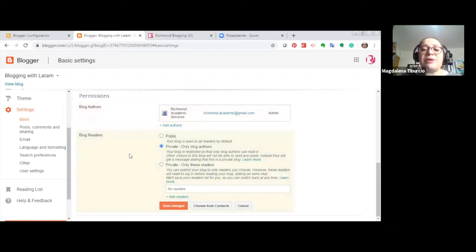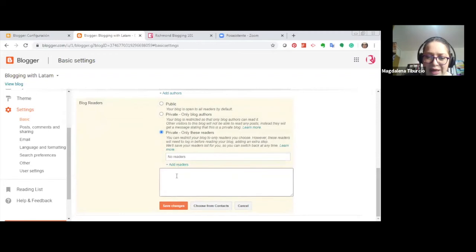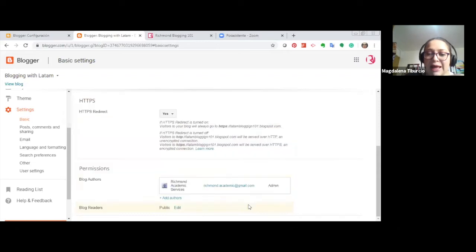If you want to share this with your students, or maybe with some colleagues, if you're going to be practicing, then you can choose a group of readers. You can add them here, okay? You can include the readers in here, like this. If you click on add readers, then you can add people. You can choose them from your contacts as well. And finally, you can also choose it as public, okay?